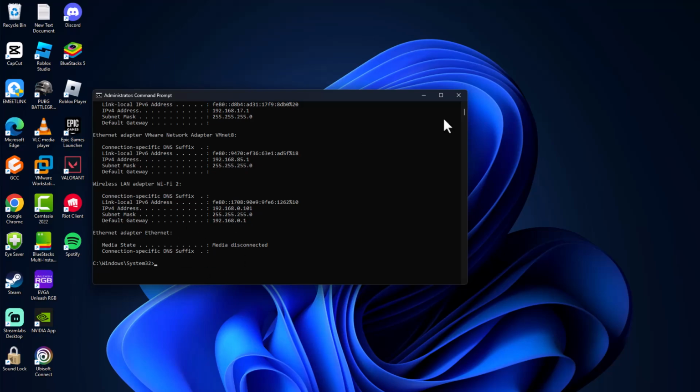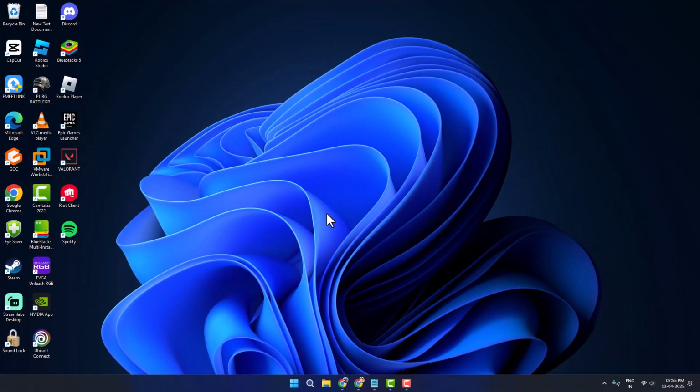After finishing all these commands, just close stuff here and restart your PC. After restarting your PC, you can check if the problem is solved or not.